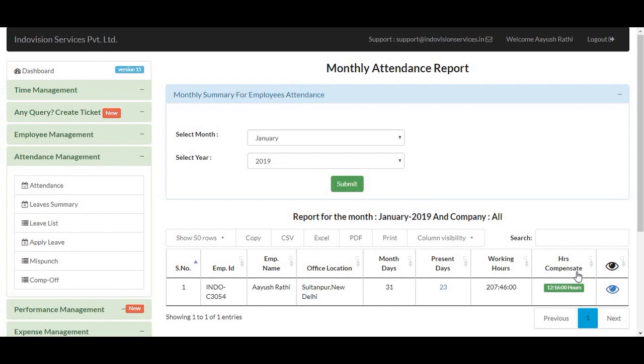This is the difference between the number of hours an employee is expected to work and his actual working hours in a month. If it is written in green color, then his actual working hours are greater than expected. Otherwise, this box would be red. We can view the detailed report from this eye icon.